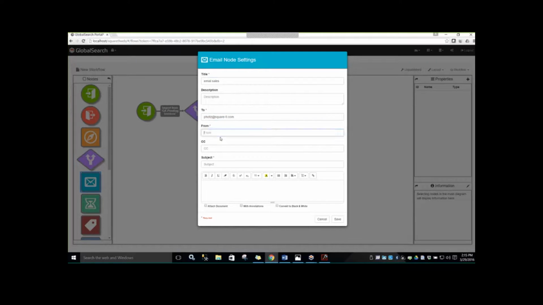I can choose who it's from. I could just say GA at square-9.com. These do not have to be valid email addresses. They just have to be in a valid format. If it's an invalid email address in the to box, obviously nobody's going to get that email. The from is just indicating where it's coming from. I can go ahead and CC.